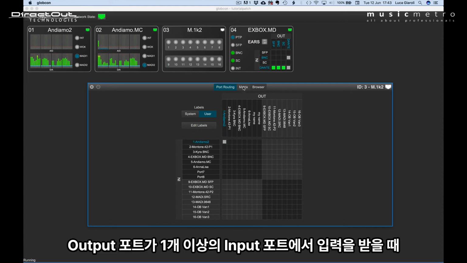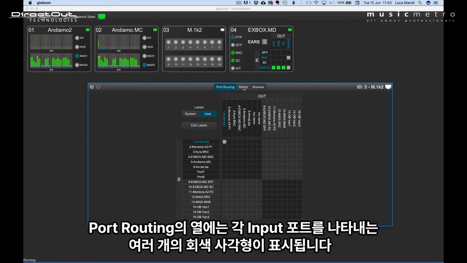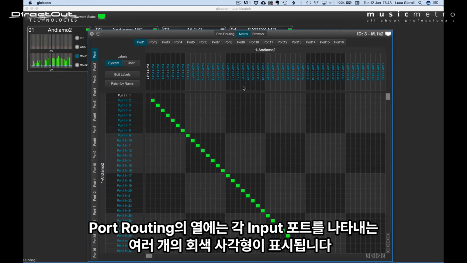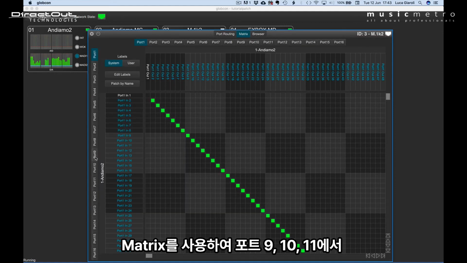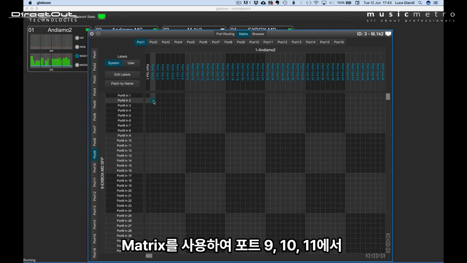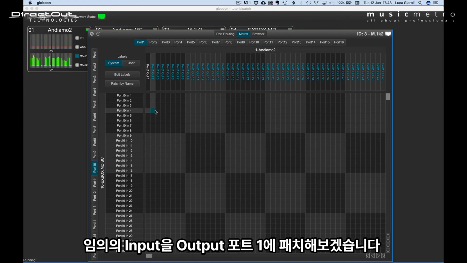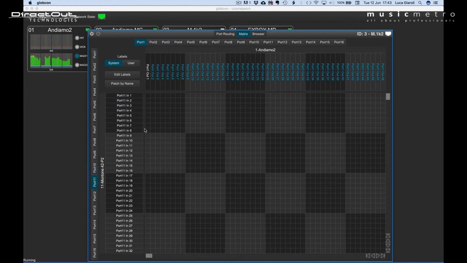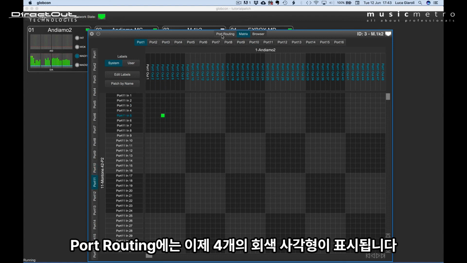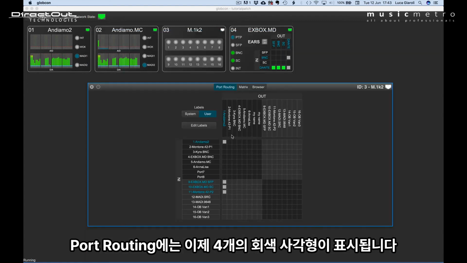When an output port is getting feeds from more than one input port, the port routing shows in column multiple gray squares, one for each input port involved. Using the matrix, we now patch some inputs from ports 9, 10 and 11 to output number 1. In port routing, there are now 4 gray squares.